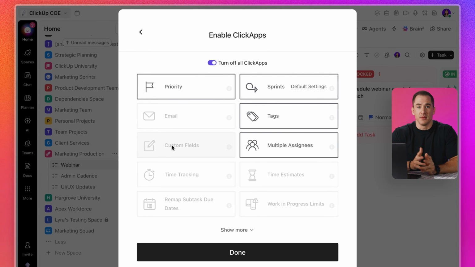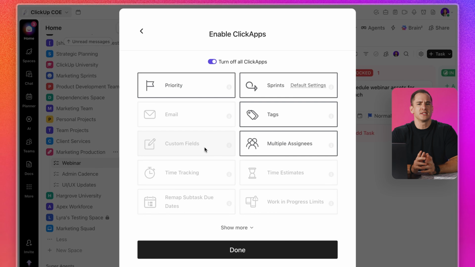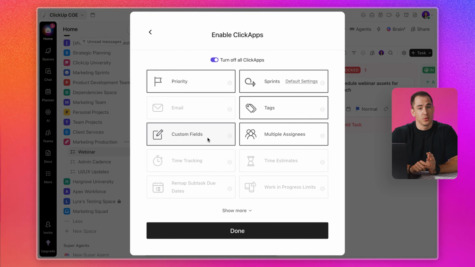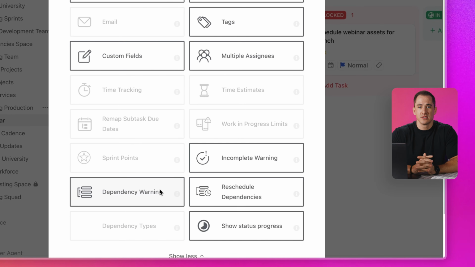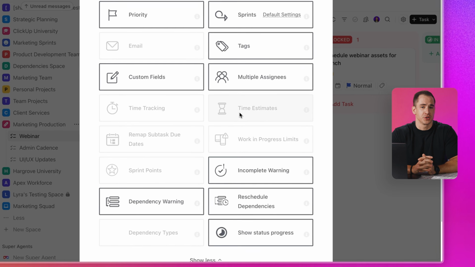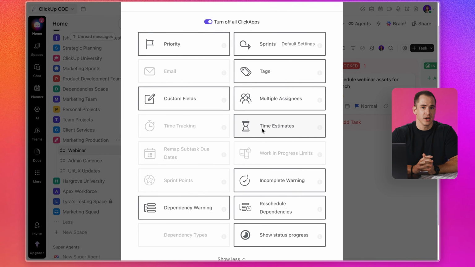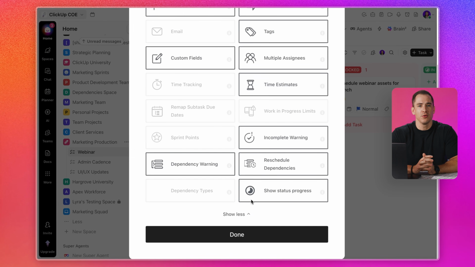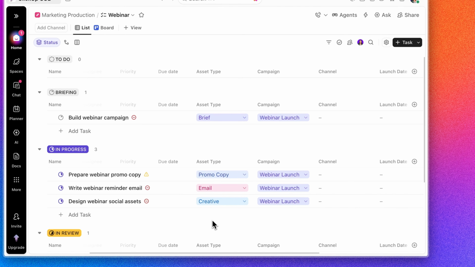For example, in marketing, ClickUps should support coordination and planning. Consider enabling custom fields to identify the asset type and where it fits within the campaign, dependencies to coordinate multi-step launches across channels, time estimates to support capacity planning across designers, writers, and channel owners. Once you've decided which ClickUps stay on, the next step is to clean up the information they expose, starting with your custom fields. This is also where the complexity we kept out of statuses comes back in.